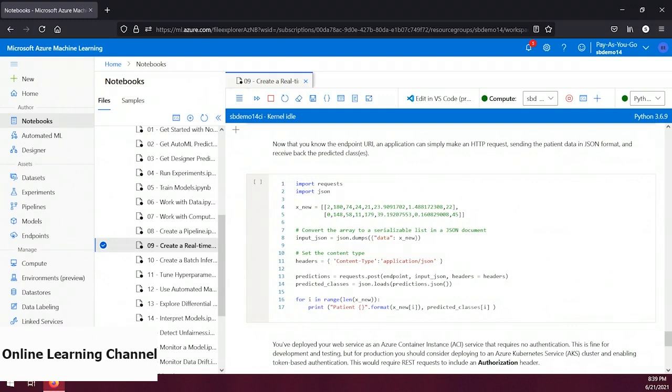On line 13, we call our web service to make a prediction for our patients, but this time, we're not using the service object, we're using a standard Python requests object and calling the post method. So we're telling Python to make an HTTP post request to the endpoint that we got in the last code cell. On line 14, we convert the JSON result back to usable Python objects, and then the rest of the code outputs the prediction results to the screen. So let's run this code and see what we get.